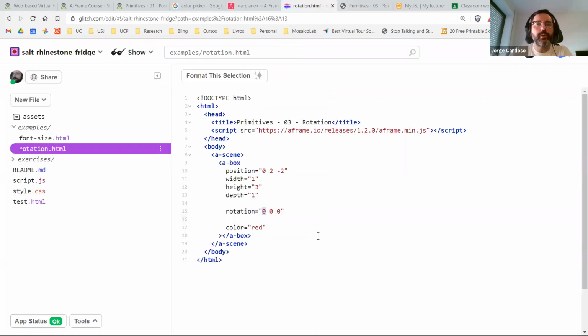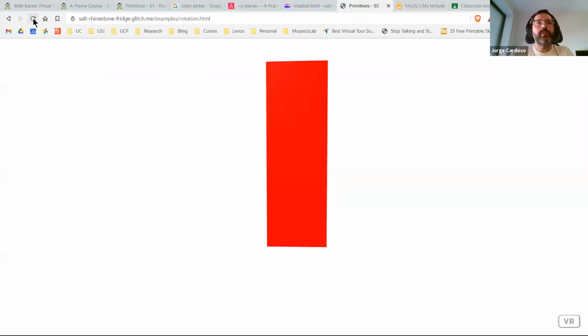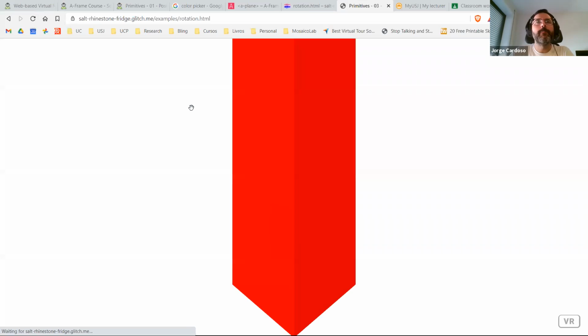So I'm going to write here on the y-axis, so it's the second value actually. I'm going to write 45 degrees. On the rotation, the unit is degrees. So we can rotate from 0 to 360. So I'm going to reload now. And now we have the edge facing the user. So we rotated on the y-axis by 45 degrees.